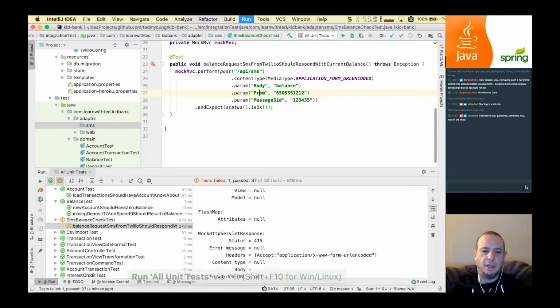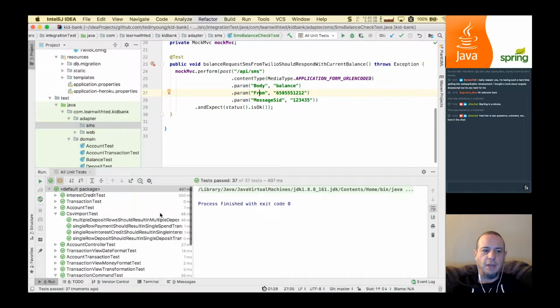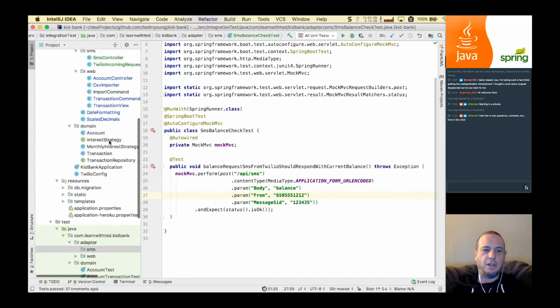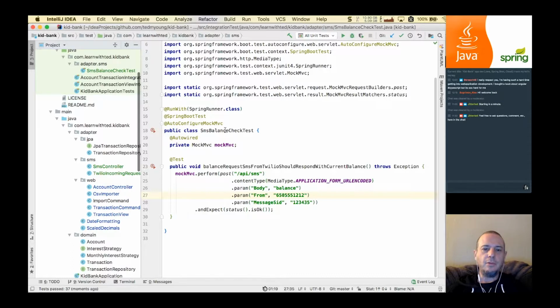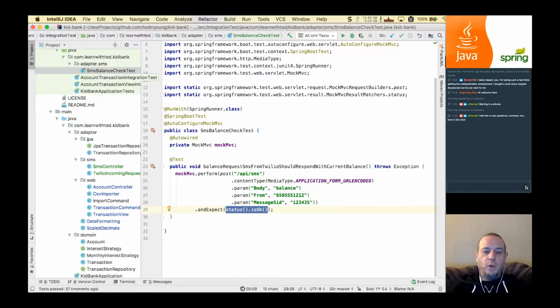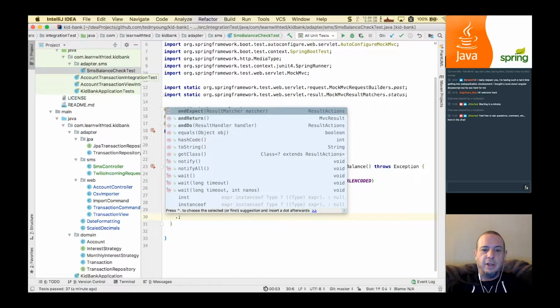So let's run all our unit tests again. Okay, so all our unit tests pass. Our integration test, now that one of them that we just wrote is failing, although now it should pass because I just fixed the problem. I ran all the tests because I just moved some classes around. I want to make sure that even though it was an automated refactor, I didn't break anything. And so now what we want to expect is not just that the status is okay, although that's part of it.